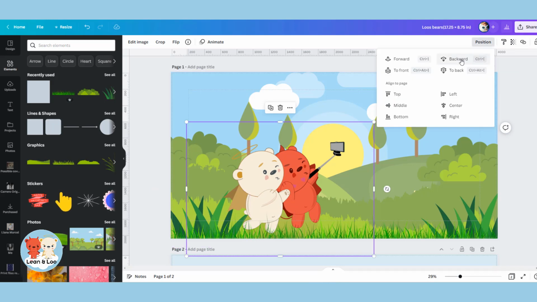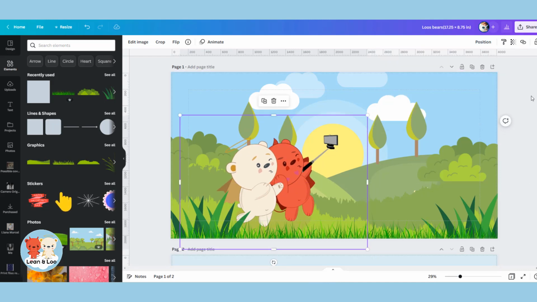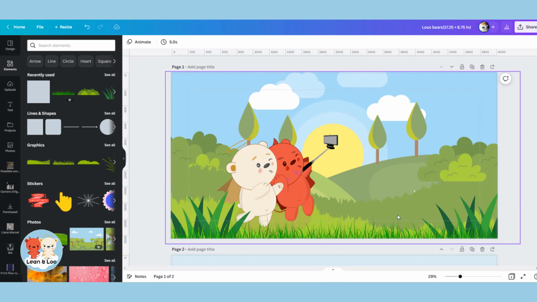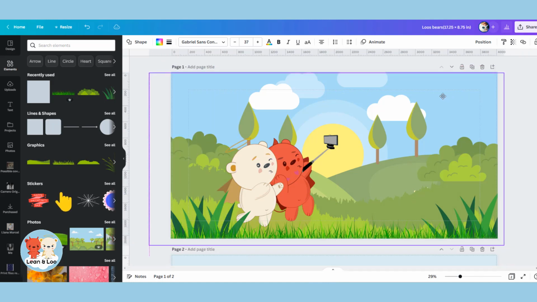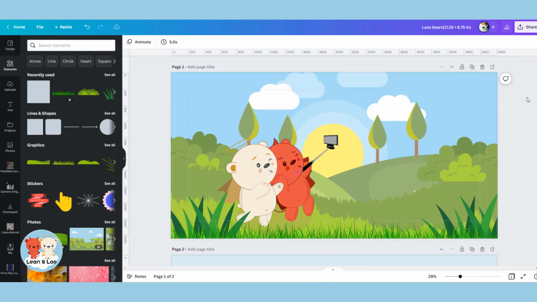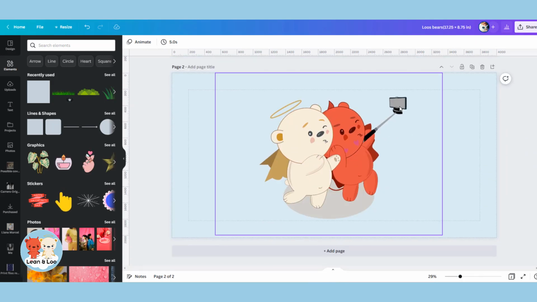Using the position button and clicking back until I get them behind the grasses, you can see Lean and Lou are now very settled into this scene. They're standing out because they're brighter, and we have managed to create it in only seconds. See, you can see the colour difference. It's not a vast difference, but it makes a difference when your page is complete.